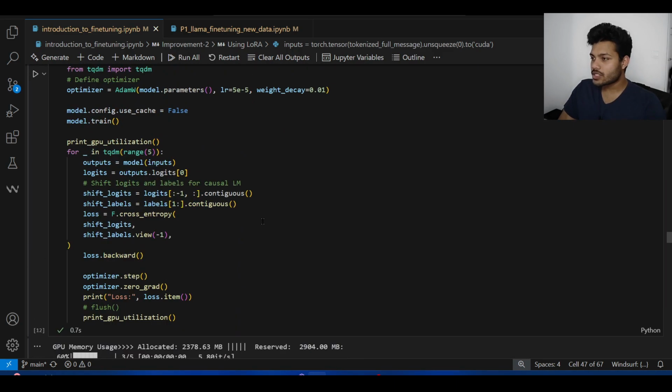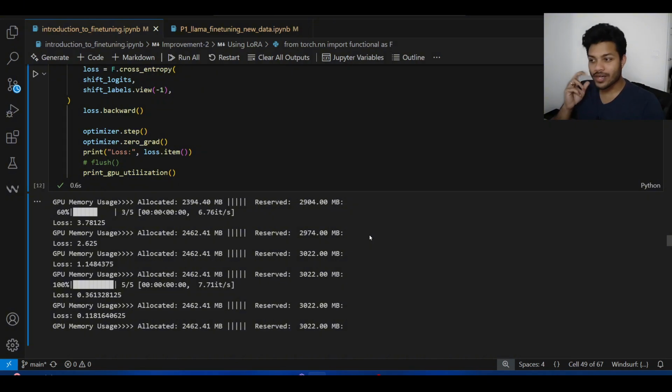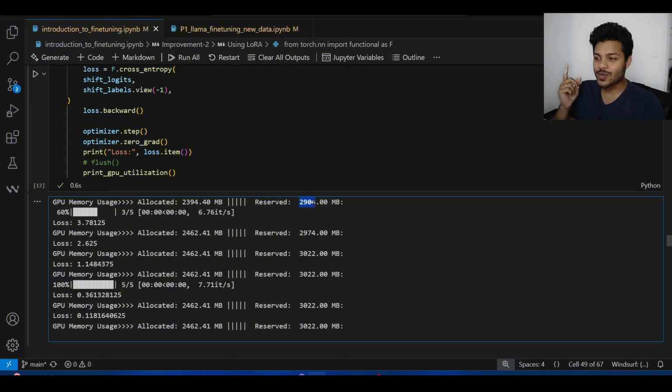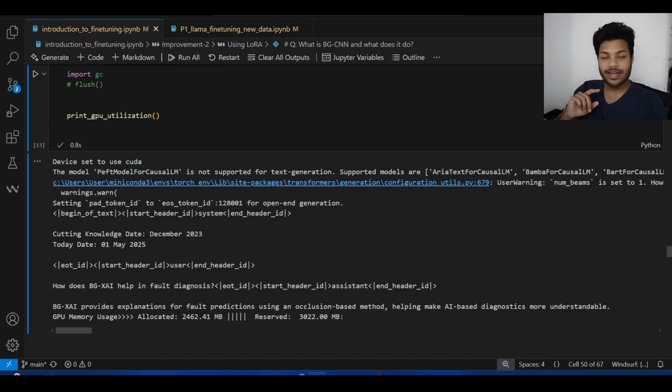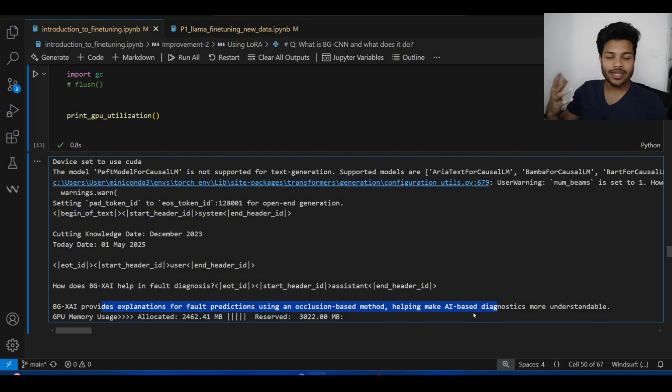And now it's time to run. One great thing happened here: my reserved memory went from 12 GB to about 3 GB. With around 3 GB of VRAM, I can fine tune my entire data. Let's see if it works well or not. Yeah, it in fact does give the same result even with the LoRA training, which drastically reduced our GPU utilization.